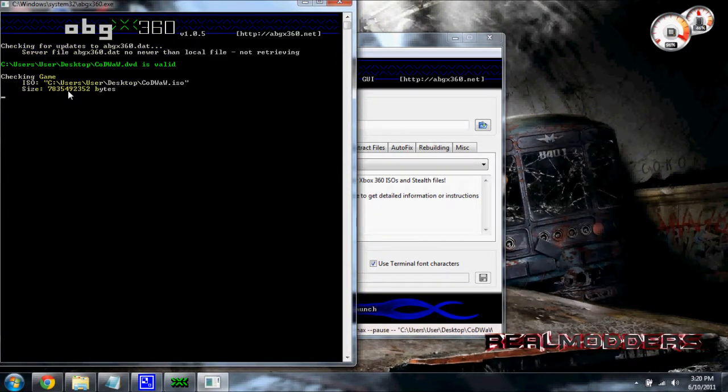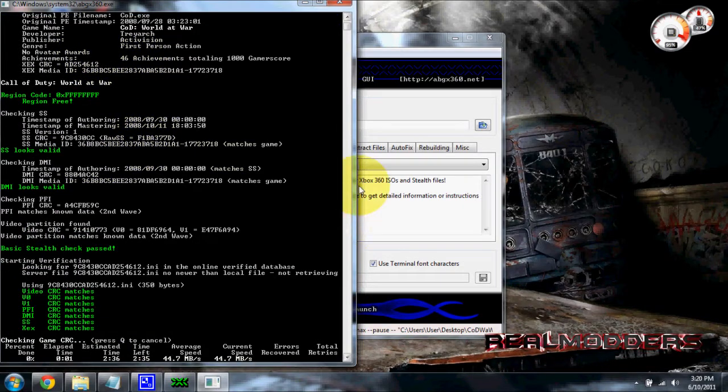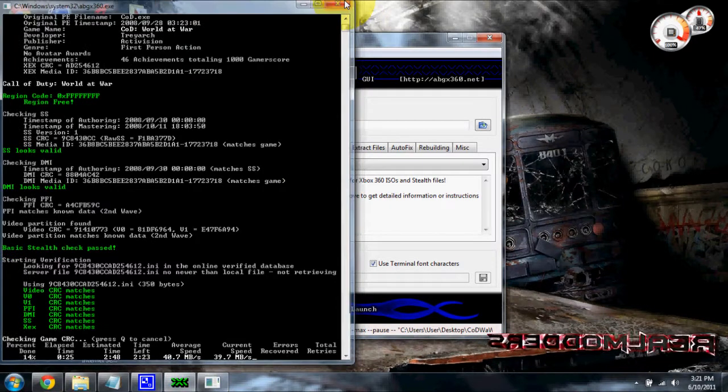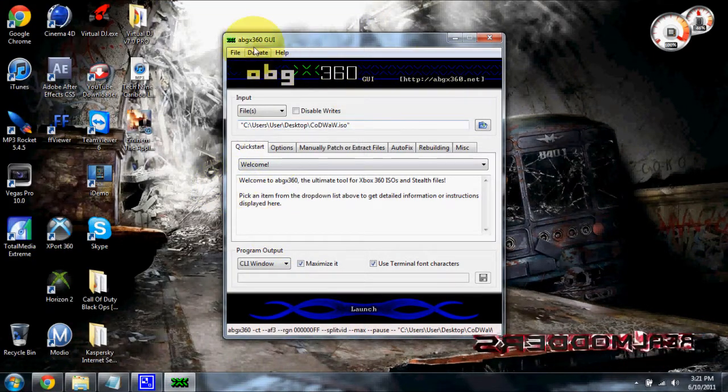It'll show all the information. It should say up here Call of Duty World at War, and it should say Treyarch, Activision with all the achievements and stuff. You're going to want to make sure everything is green and all the stealth tests are passed. Then you can wait for this to go by. It's going to take a little while, so you can pause the video or whatever. I'm just going to skip out of that, but I recommend you wait through it.